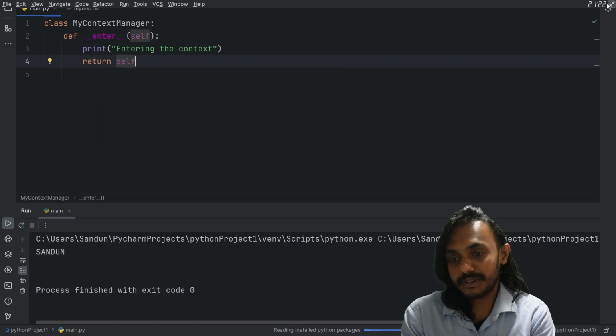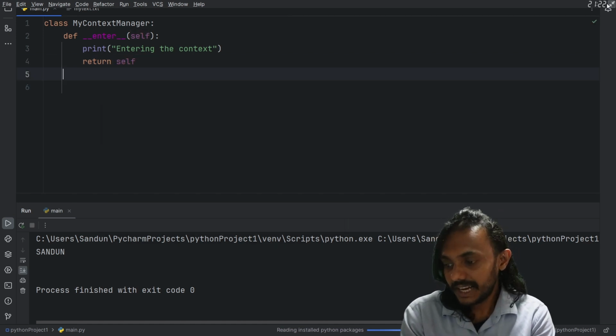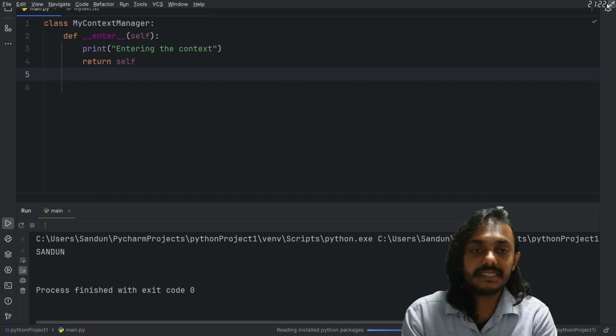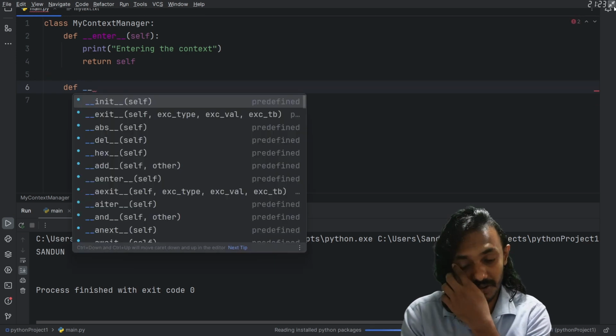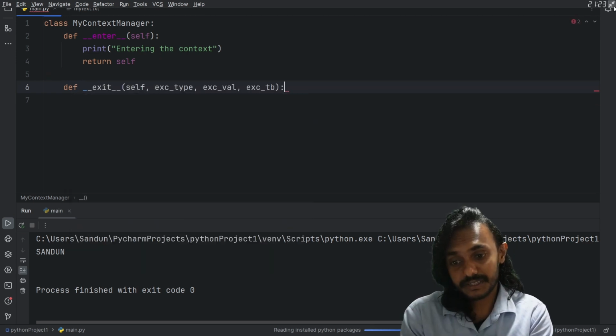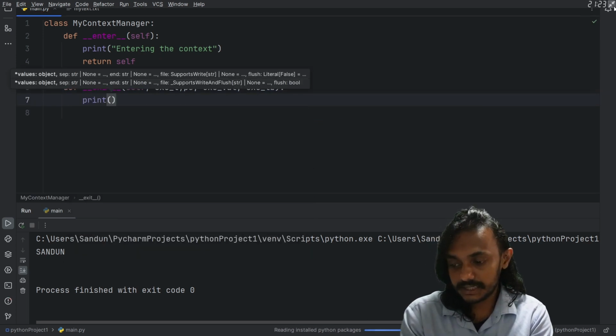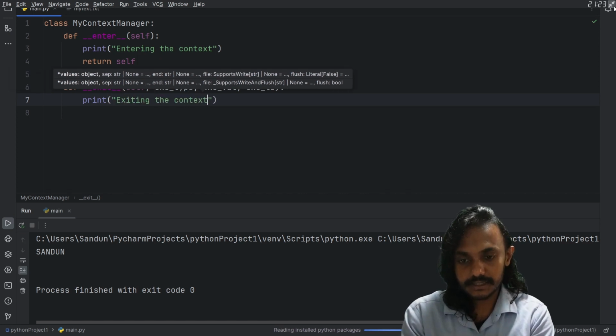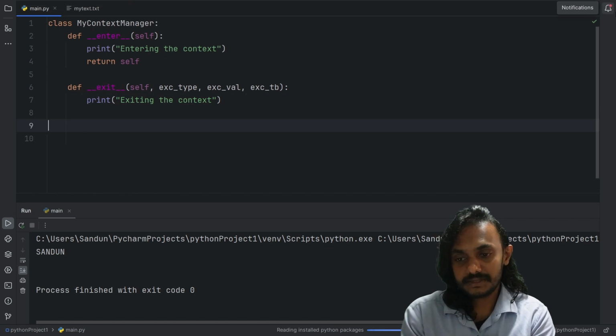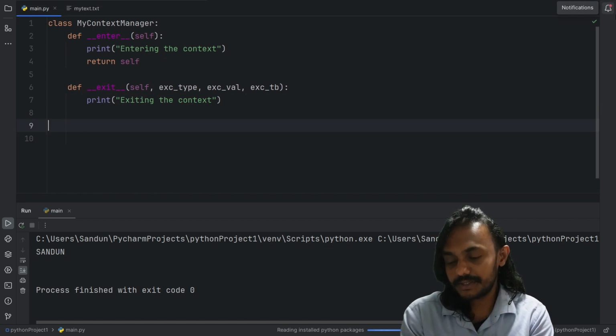This is the entry point. Defining the constructor is optional, but we will also define the exit method. This is the last method that will be called at the end of the operation. We can use it as it is, and print exiting the context.